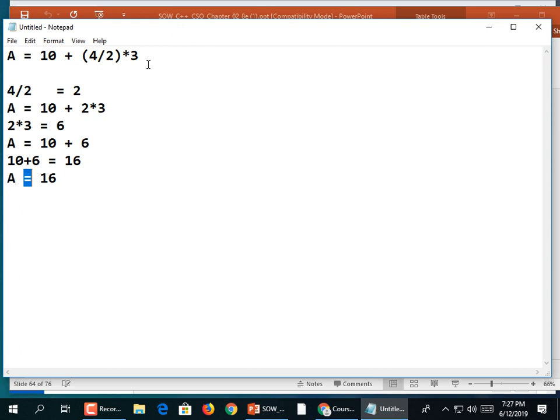We have one operator left, the assignment operator, which just copies the value of 16 into A. And so now we finally have the value of 16 in A. So at each point, the operator only had two operands.